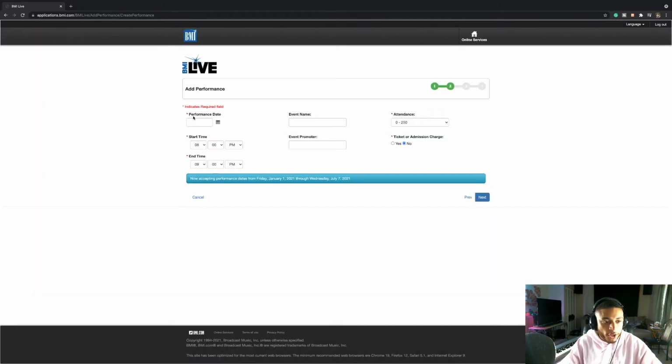So on this page, under the section that says performance date, you can click over here and then select the day that you performed. So let's say it was July 4th of 2021. And then start time will be whenever the show started. End time would be whenever the show ended. And you have the option to put the event name over here or the event promoter, and those are not required. Under here where it says attendance, you select how many people were in the audience.